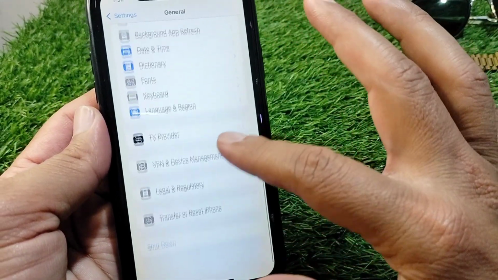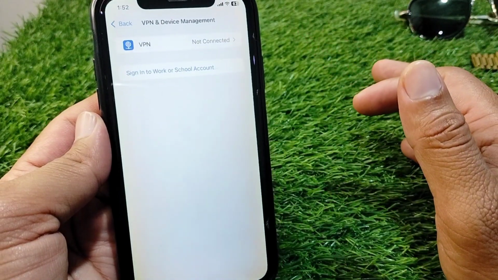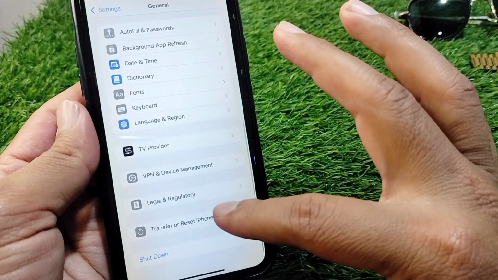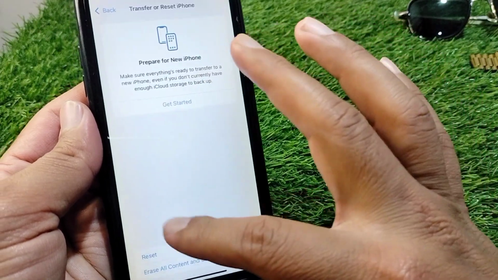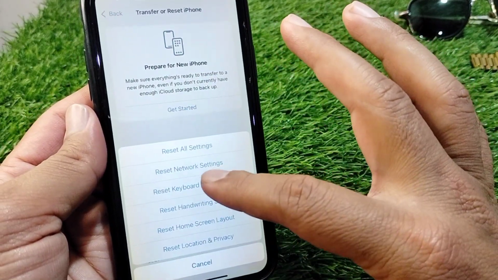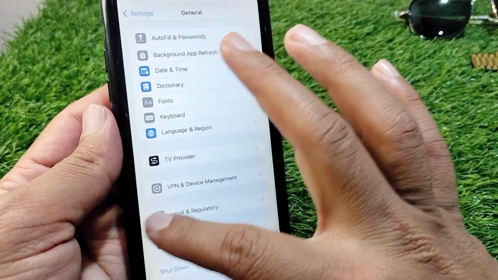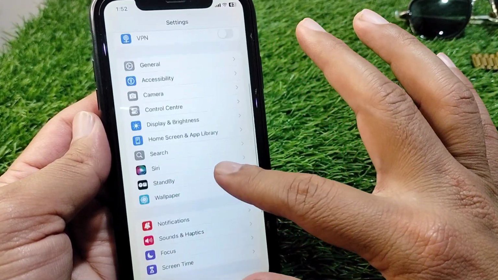Then go back and tap on VPN and Device Management and make sure that there is no connected VPN on your device. And then tap on Transfer or Reset iPhone and then tap on Reset and reset network settings of your device one time as well. So guys, do this and check if the problem is fixed or not.